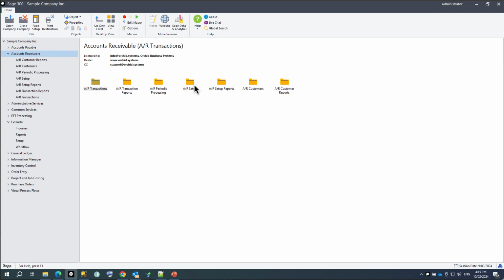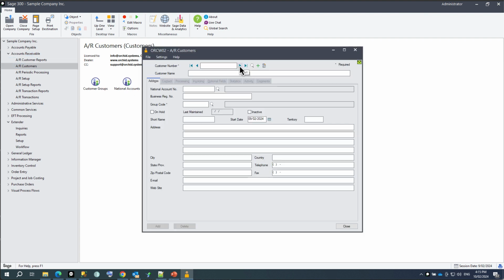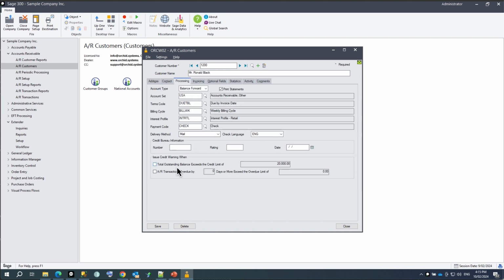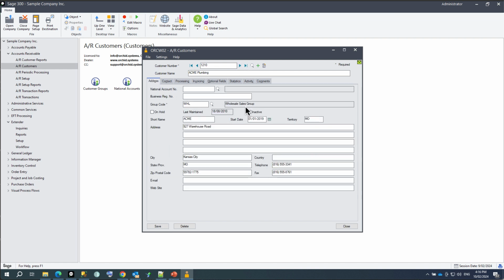I can now go into AR customers, select the customer, change the state, change the credit limit, 21,000. Save this. Find Acme Plumbing, and maybe I'm going to put Acme Plumbing on hold.